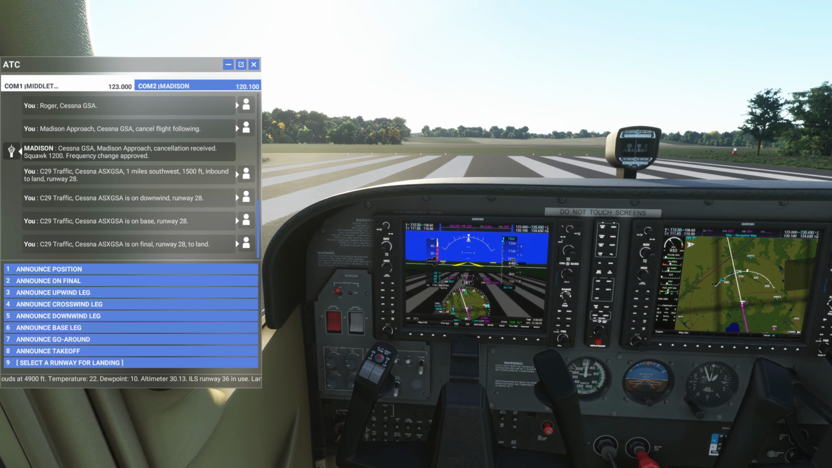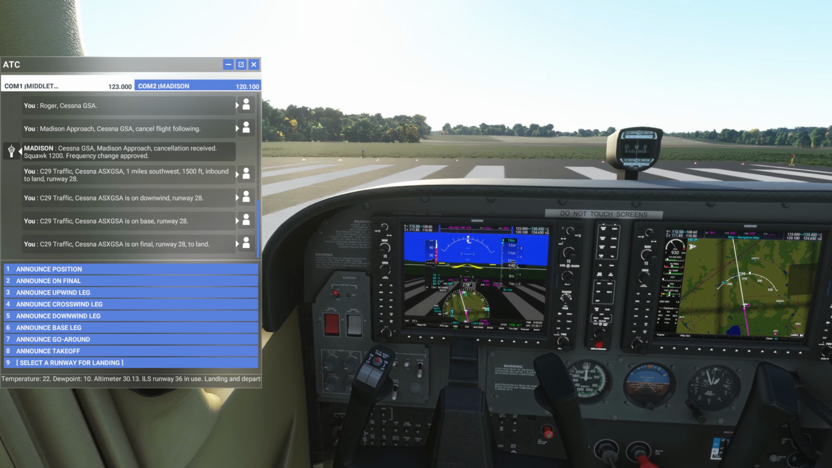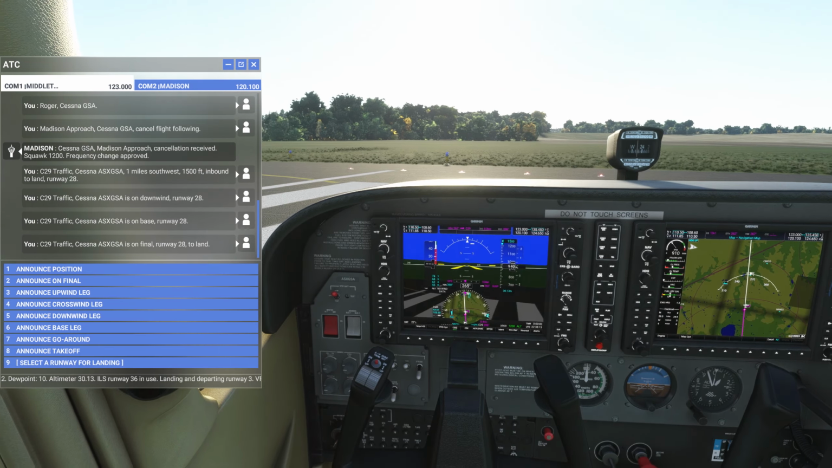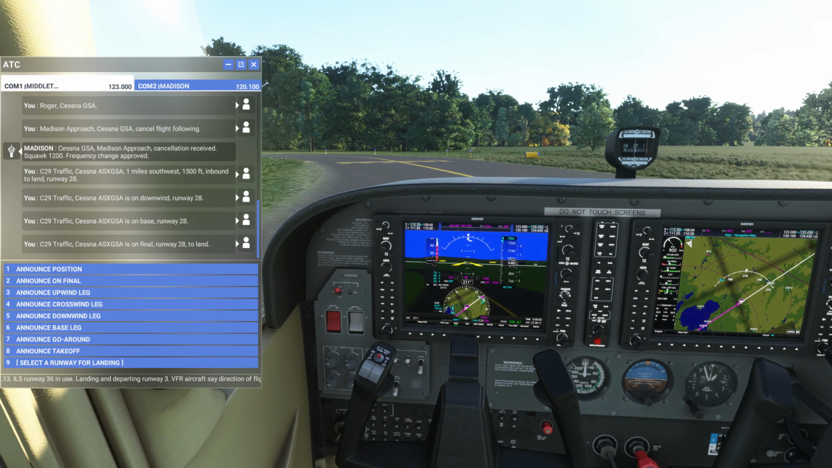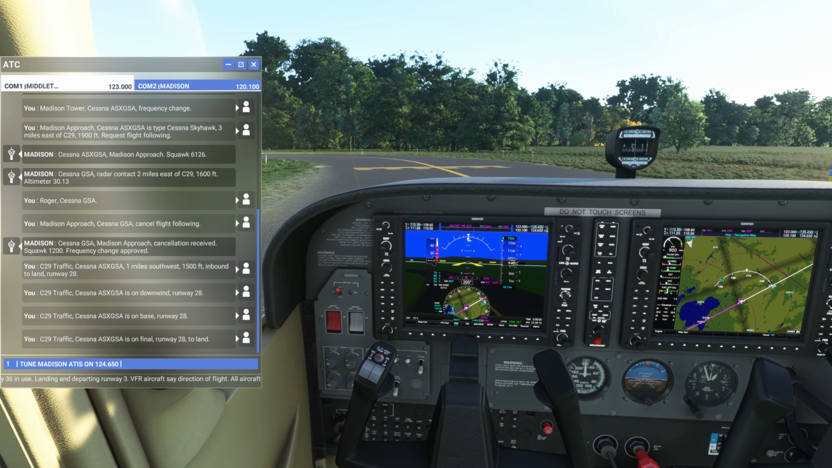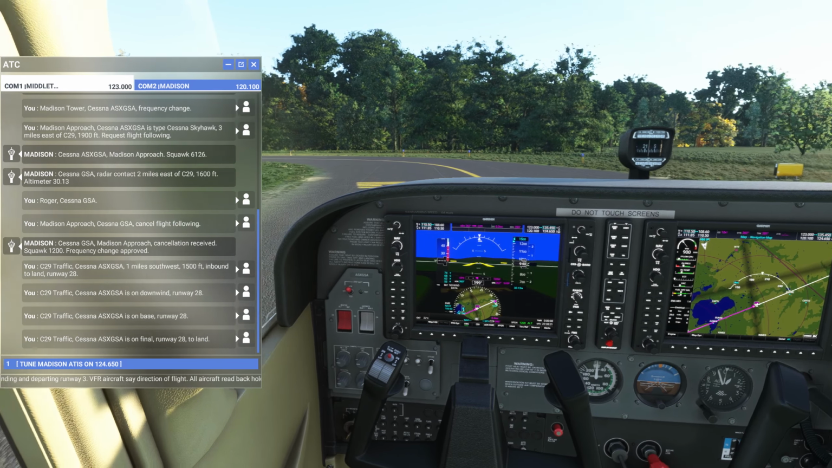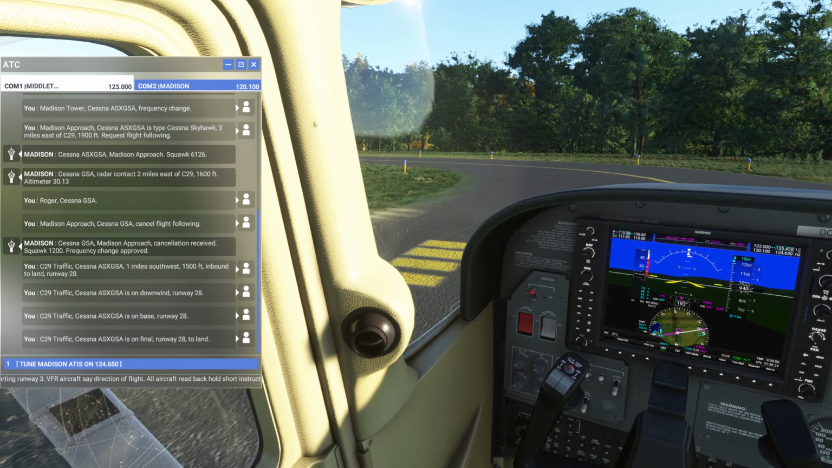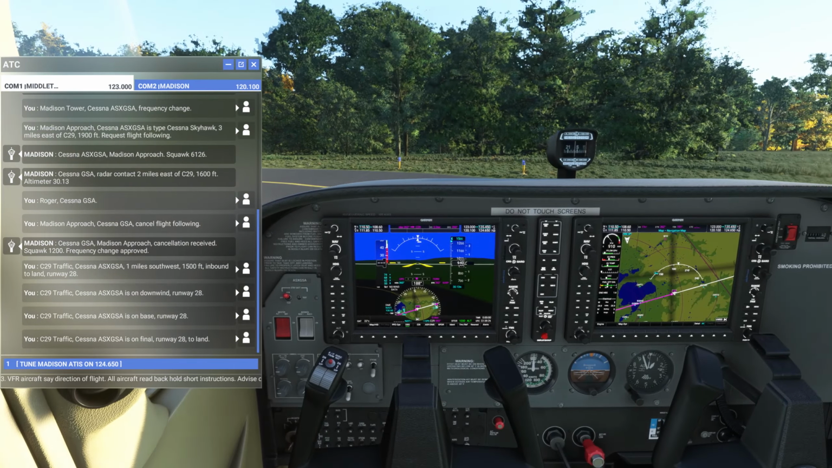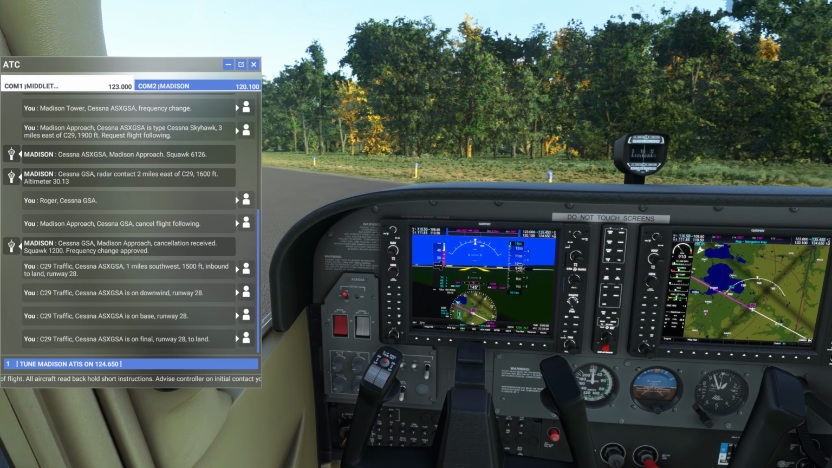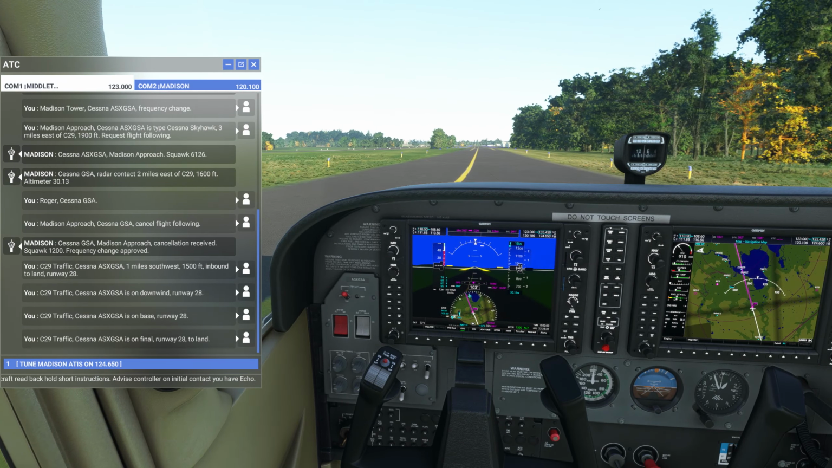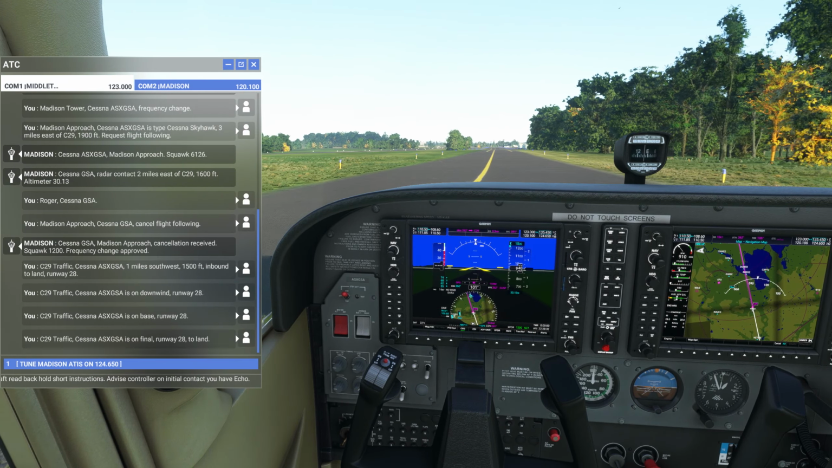And it's a similar operation in reverse. If you're taking off, you obviously would call what runway you're taxiing to, just like in the real aviation world, and then you would call your takeoff. And once we cross these hold short lines, we should have the option to announce clear of the runway. Oh, doesn't look like it. Not this time around. Well, that's fine.